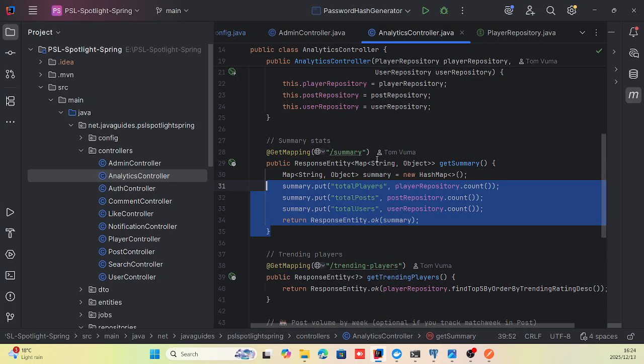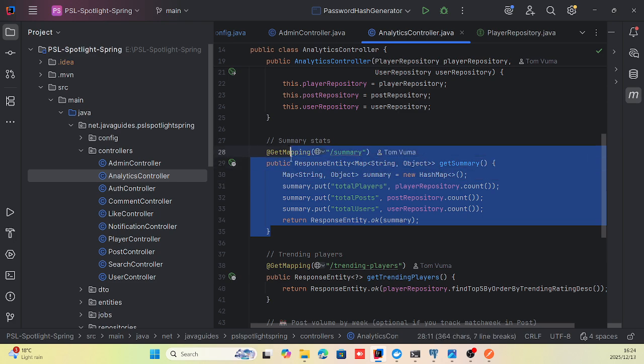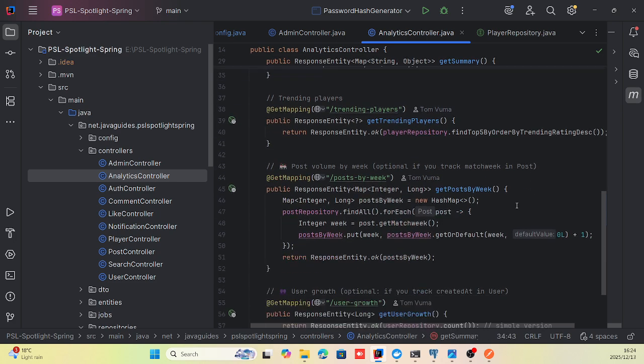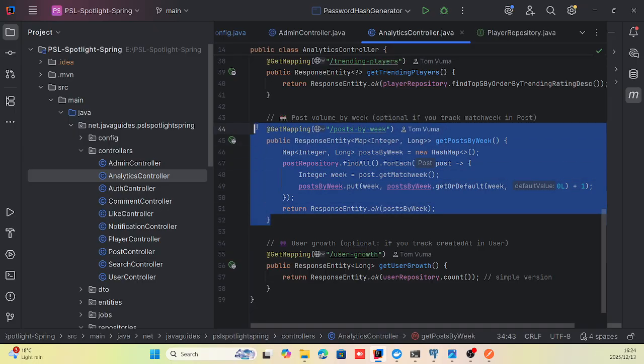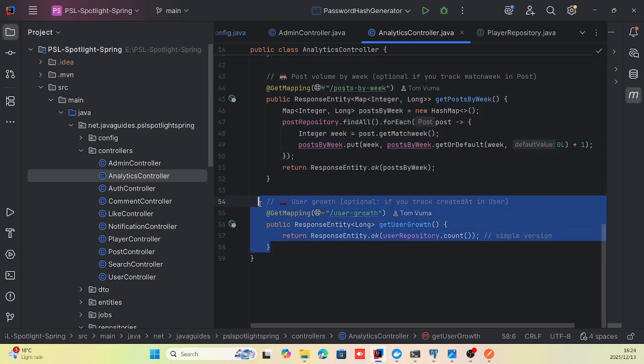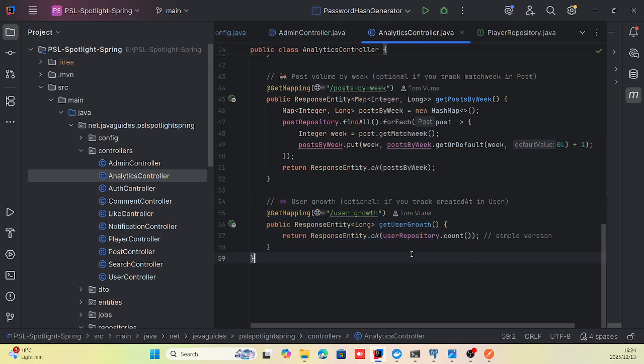Here is just giving a summary of total players, total posts, and the total users in the application. This gets the posts by the week. This gets the user growth.